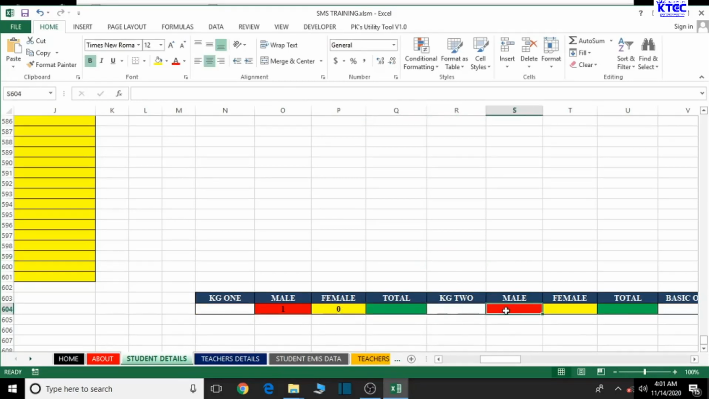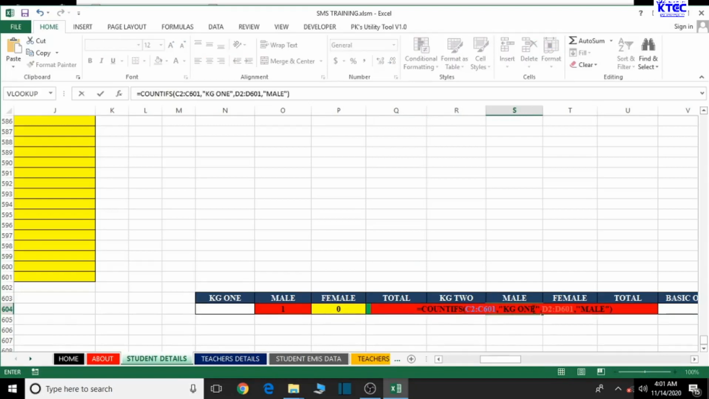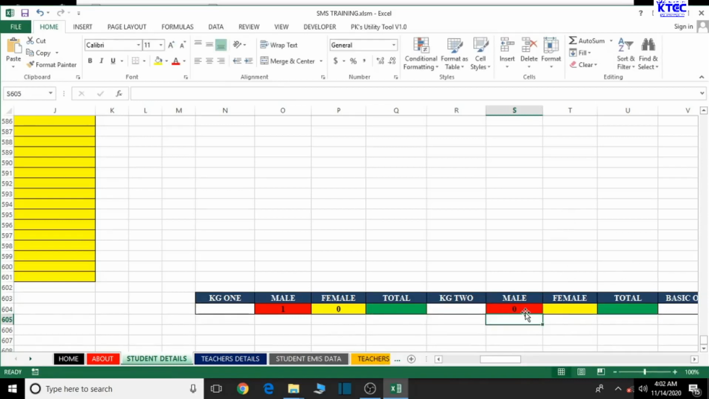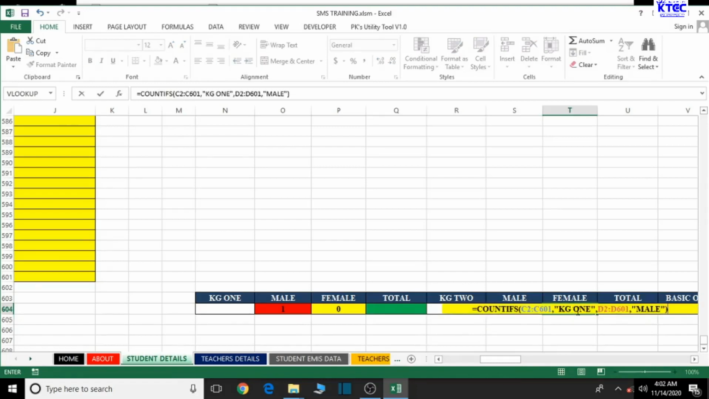Let's go to KG2. So we type equal to, then we paste the formula. So we're going to change from KG1 to what? KG2. And then here is male. So that is okay. So we hit enter. We have the formula. So if the student is in KG2 and the male, here is going to be counted. Let's go here, equal to, and let's paste the formula, Control V. Then it's going to be KG2 and then female.